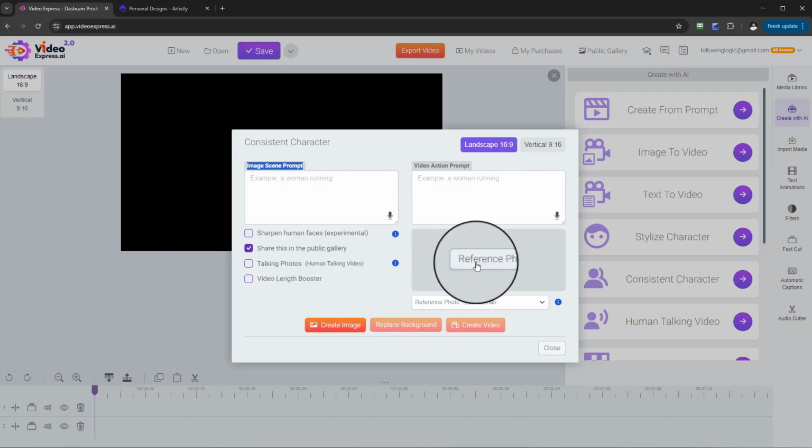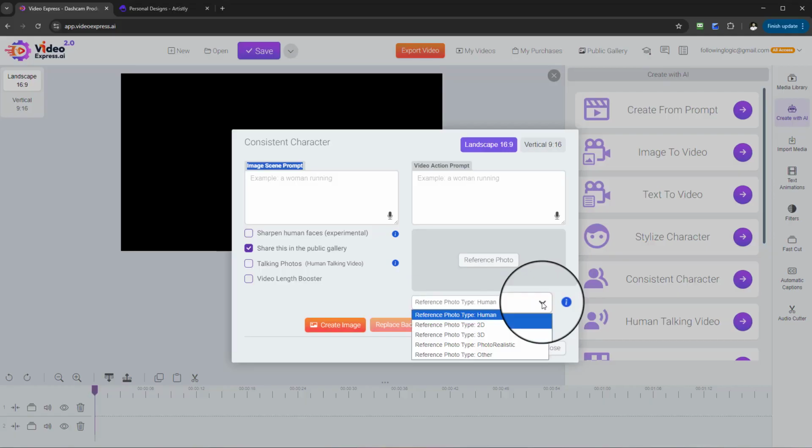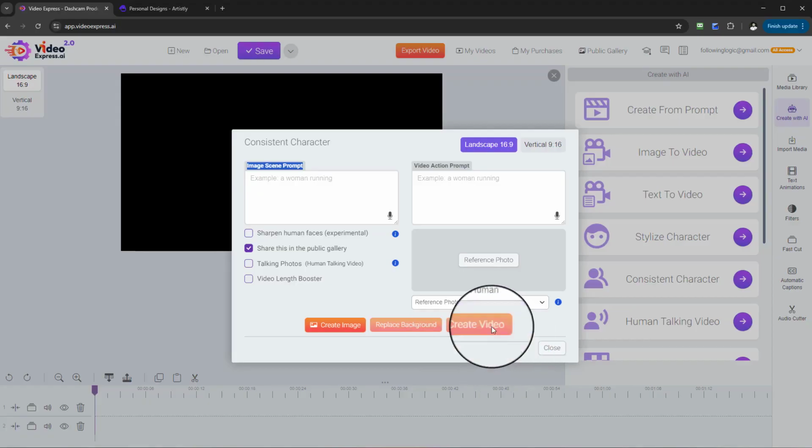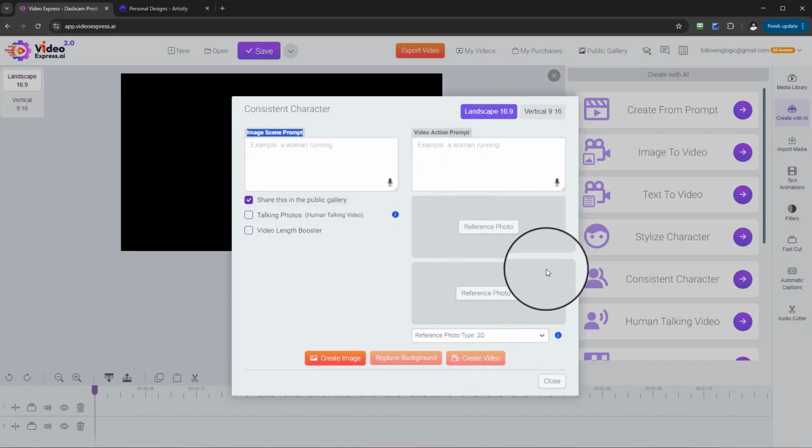Now, one key thing is this is the most important part when it comes to product holding. I want to draw your attention to this drop down here. So we've got reference photo here, and just down below is something called reference photo type. So it says human. Now if I select the drop down, it's going to give me a number of different options: 2D, 3D, photorealistic, and other. For the purposes of product holding, select 2D. The moment I select 2D, two reference photo sections have now appeared. This is really important.